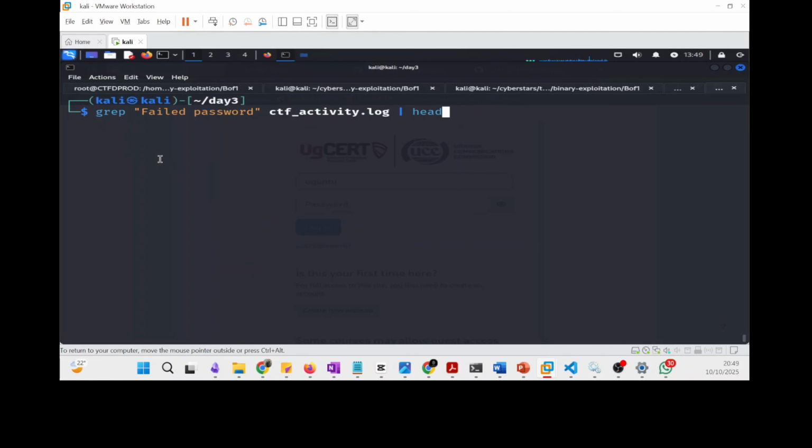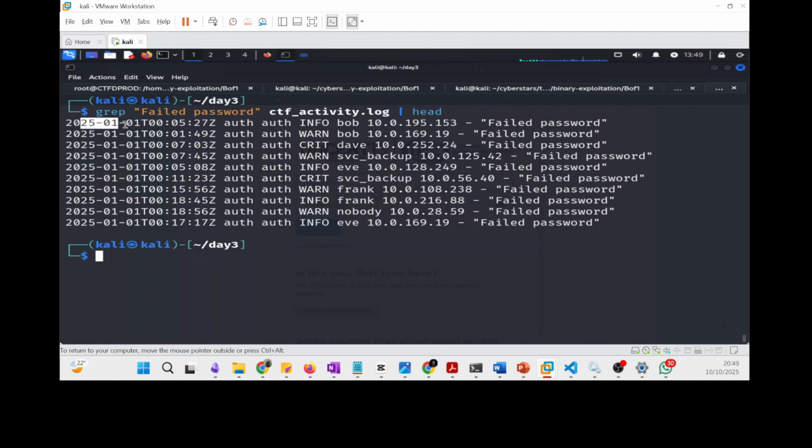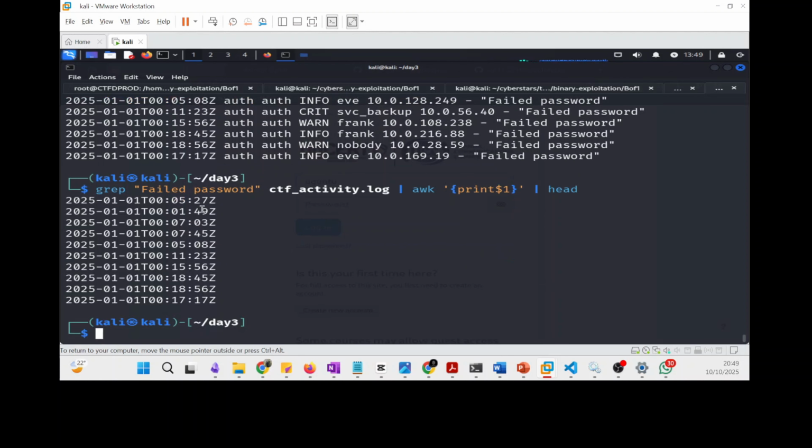Let me repeat this. Let me first go back here. I told you that these are data fields. This is a data field, this is a data field. This data field is at number 1, this is at number 2, number 3, number 4, and so on. So I used the utility awk and printed with a dollar sign the data field at number 1. Let me put head so that they don't bring many. They only bring this data field.